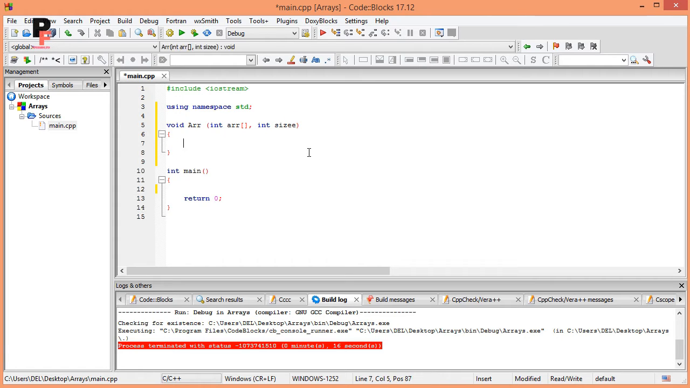After that, print a line that cout, please enter, then write size, then write values. This will print a message on the console screen that if we enter the size 5, then it will output on the screen please enter 5 values. Similarly, if we enter 6 values, it will print please enter 6 values.